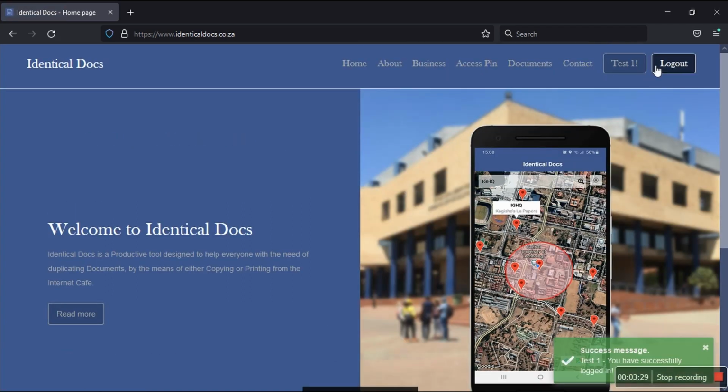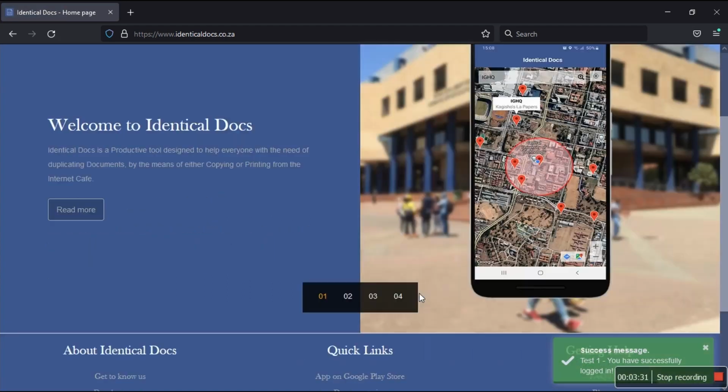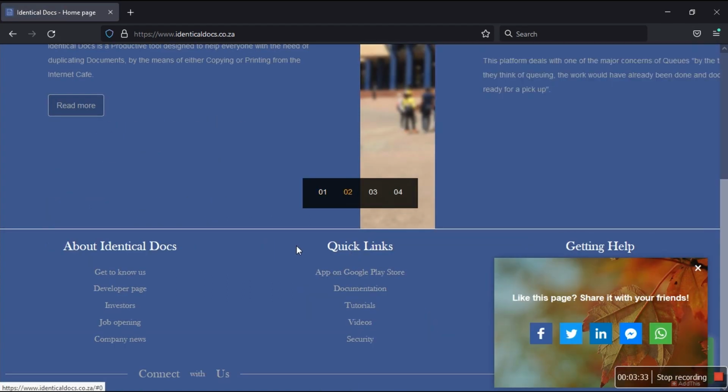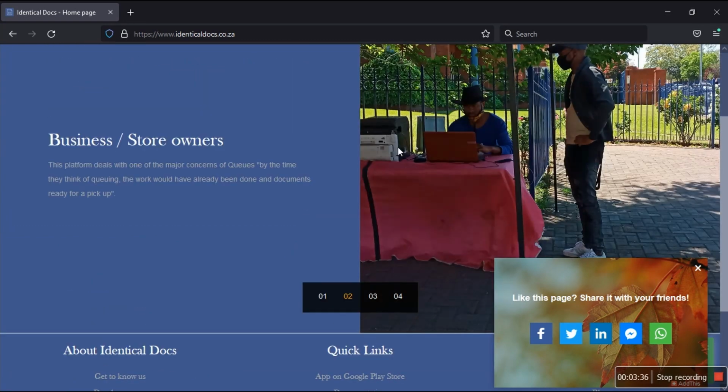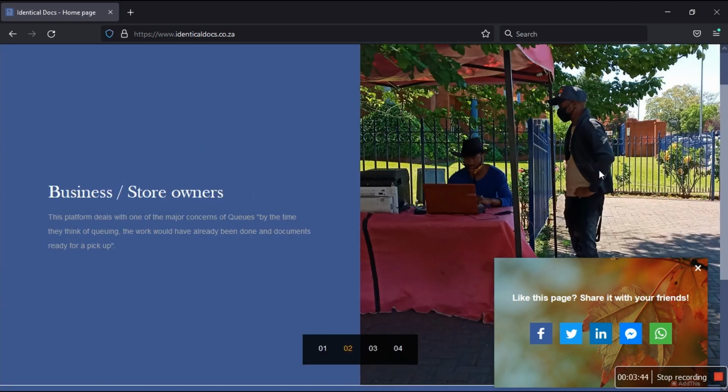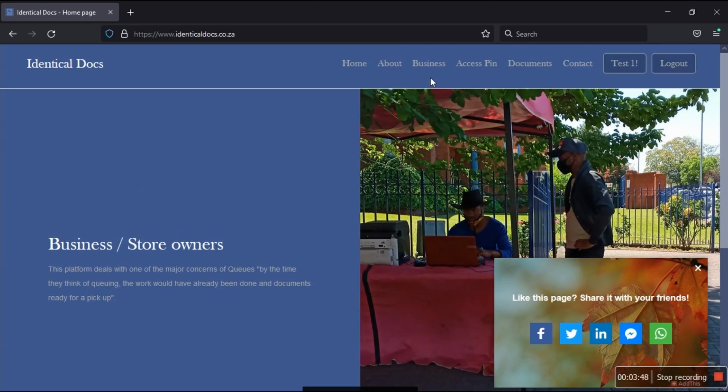See, test1 is authenticated, as you can see. Yes, test1 is this gentleman. These are my clients, they're called clients. This guy is his customer. This guy is the one that adds a business, right? As you can see, they have access to business.